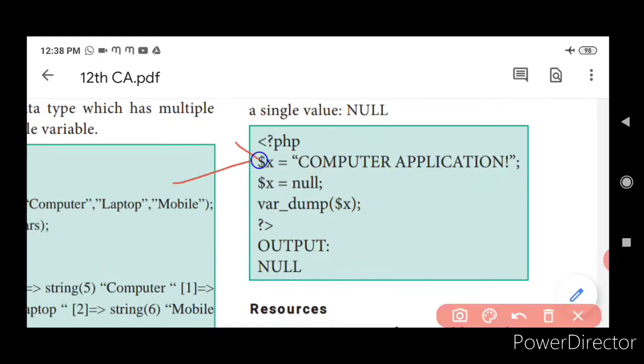$x, computer application. Again I am declaring the same variable as null. Is that clear? $x computer application, $x null. Clear? For this, what are we going to do? We are just going to print a value, which is $x. I am just going to dump the value of $x. Since I have reassigned a new value to $x as null, only the new value will be taken. What is the new value that I have taken? It is null.